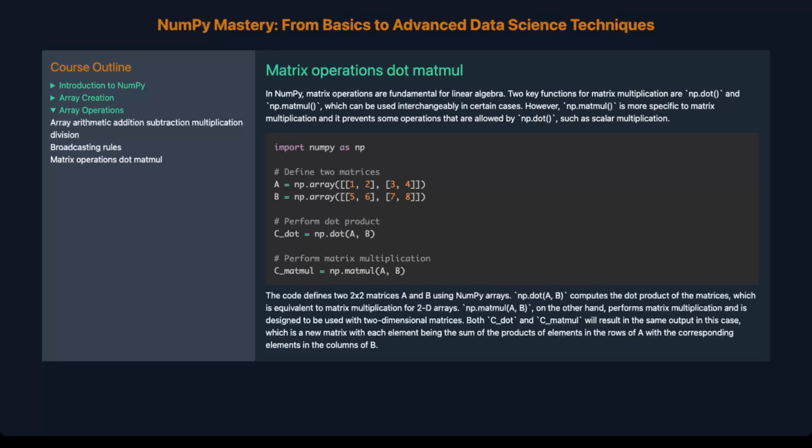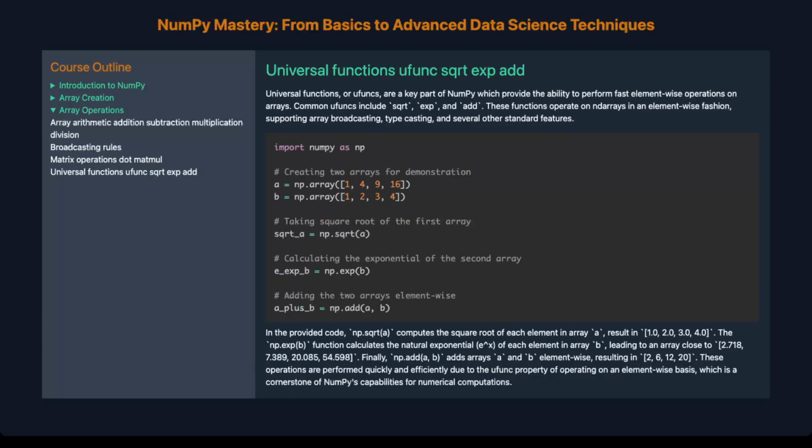np.dot(A, B) computes the dot product of the matrices, which is equivalent to matrix multiplication for 2D arrays. np.matmul(A, B), on the other hand, performs matrix multiplication and is designed to be used with two-dimensional matrices. Both C dot and C matmul will result in the same output in this case, which is a new matrix with each element being the sum of the products of elements in the rows of A with the corresponding elements in the columns of B.